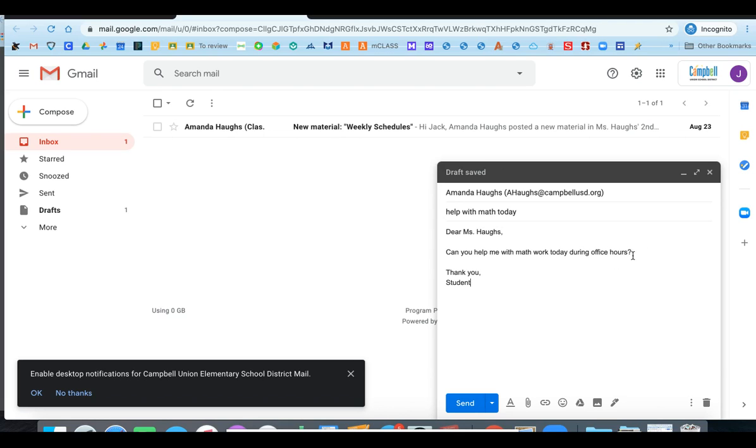If there's any attachments I want to add to this, say for example, there's a picture that I want to send my teacher, maybe it's a picture of a workbook page or something I'm working on I need help with, I can use this paperclip icon to attach a file. I also can click down here on the Google Drive icon and I can attach files that way. And there's also this insert photo button. And so if there's a photo saved on my computer, I could just click on insert photo as well.